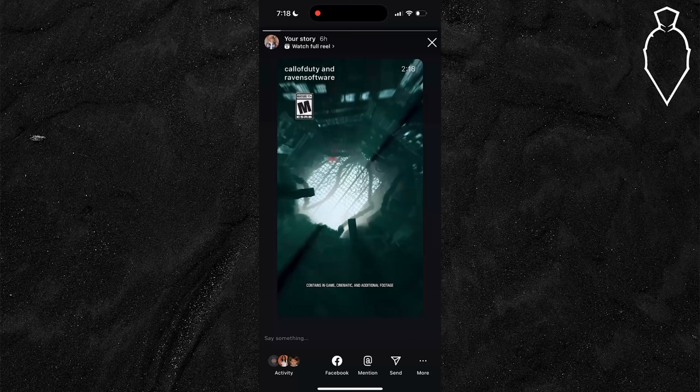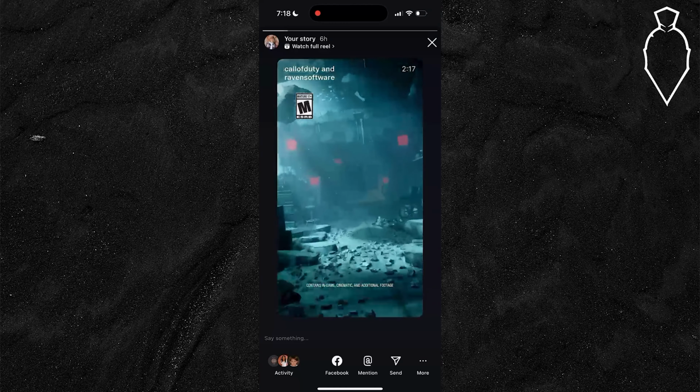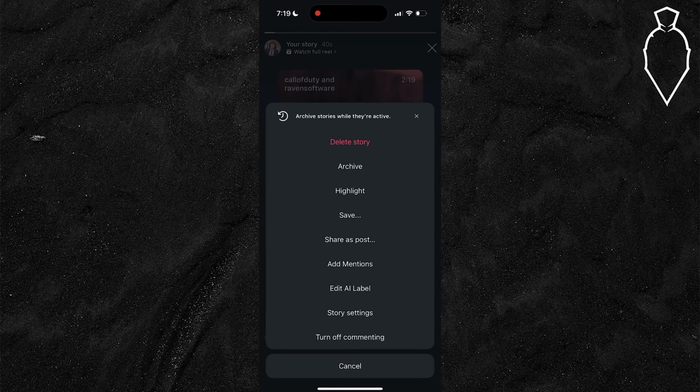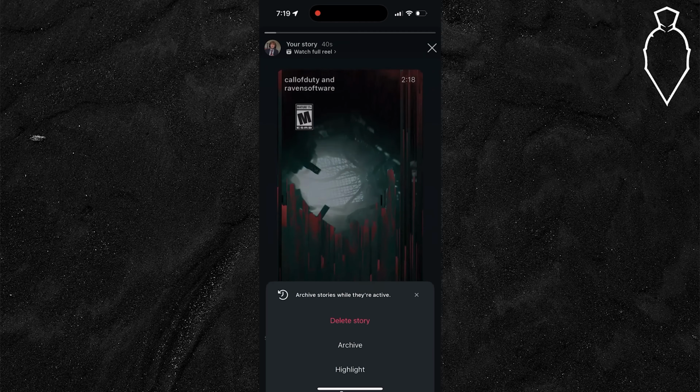Now, in the bottom right corner, you're going to see this option for more. Go ahead and select it, and it's going to pull up a page that looks like this. What you're going to want to do is actually select the archive button from the menu that does appear. What this is going to do is immediately archive your story. So in my case, I'm going to hit archive right now.